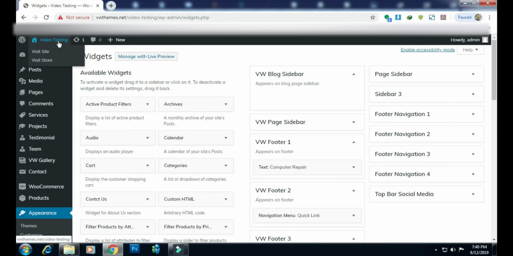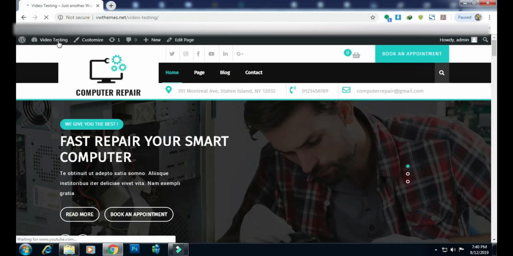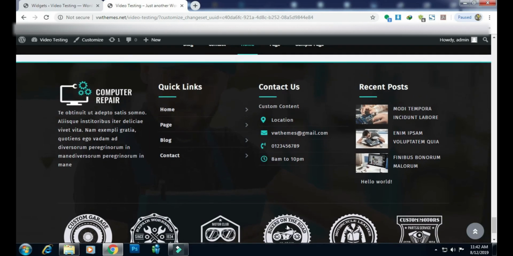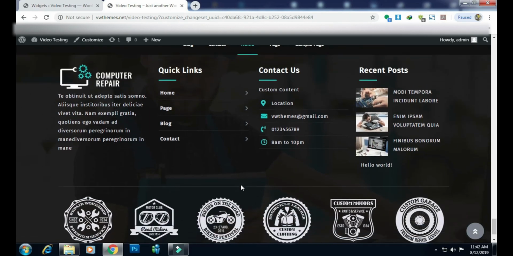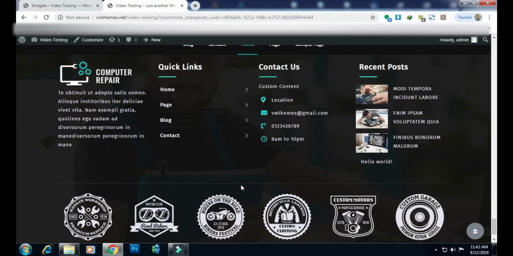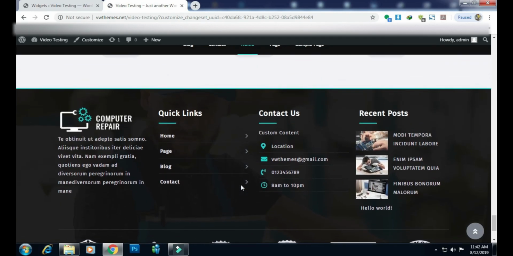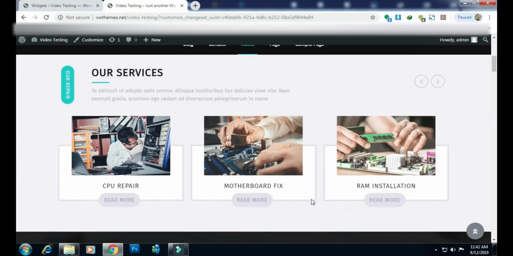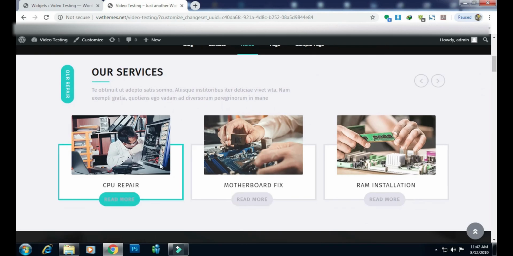Now click on Visit Website. This is how you can add the footer widgets in your footer section. This is a VW Computer Repair Premium theme.